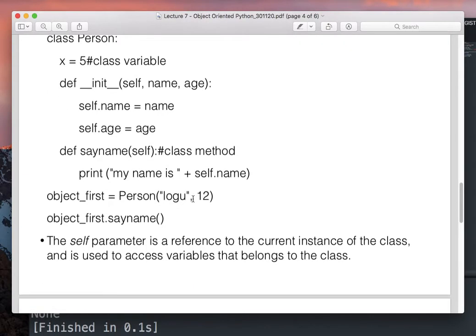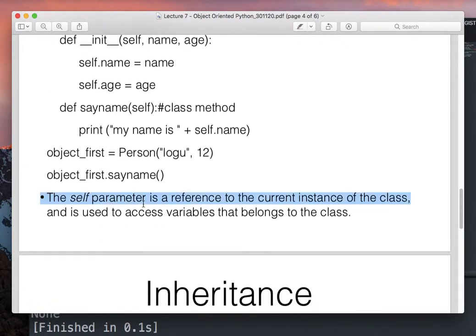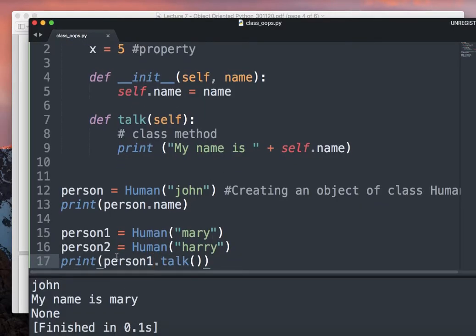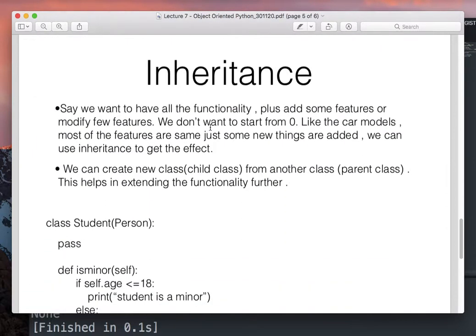Now the other thing is self, which I said is the reference to the current object. Remember, I am calling this method on an object, so this dot talk will take the object's name and print that. So these methods of the class are always called on the object. It's written like this, but actually when you call, you have to write the object dot the method name.